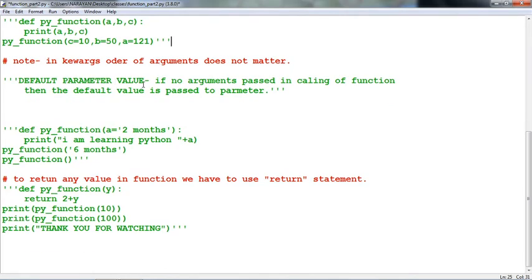Default parameter value, what does it mean? If no argument is passed when calling a function, then the default value is passed to the parameter. That means if we define a variable in the definition part of the function and we have not passed the value in the calling part, then the default is used. Suppose this is the function defined: A is the parameter, equal to 2 months. We have defined the value of A in the definition part of this function as 2 months.